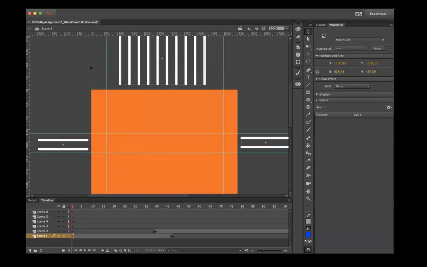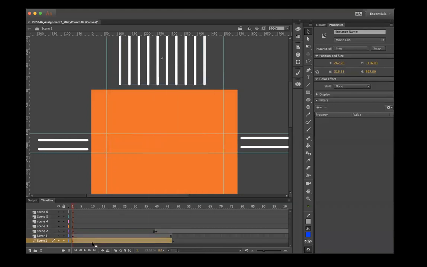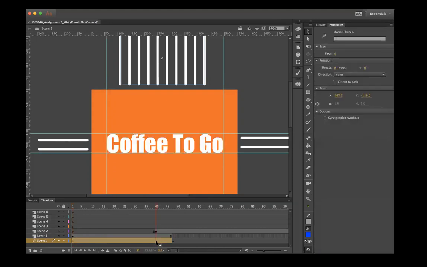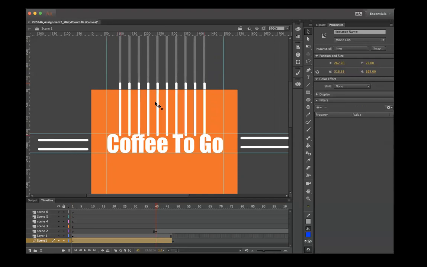I'm going to click on the top one and create motion tween. It's going to move it to a new layer, which is fine. And I want to overlap here. So right here is where I'm going to want it to actually start disappearing so that you can't see it and it turns into Coffee to Go. So I'm going to go right here to this point, and I am going to bring this down just a little bit so I'm touching my letter. So it's going to go right there.